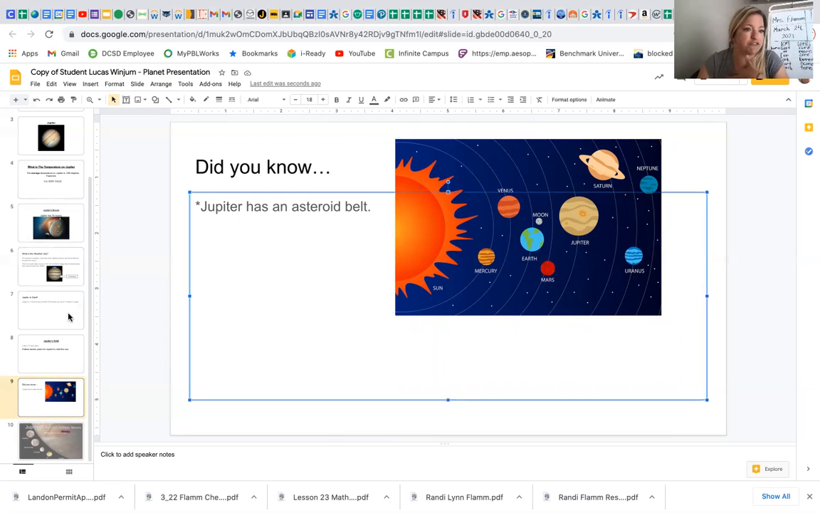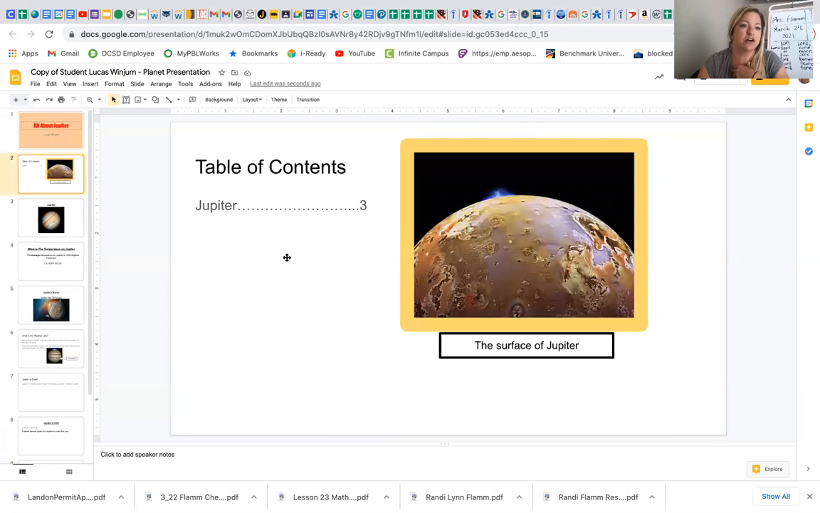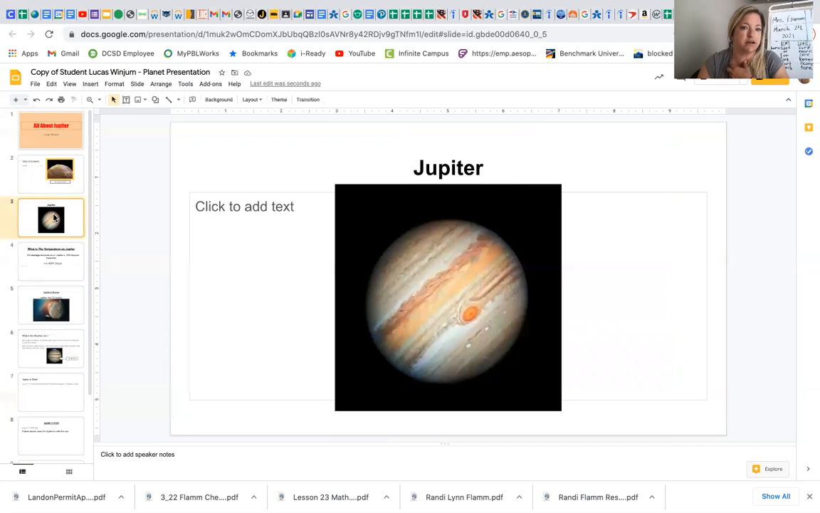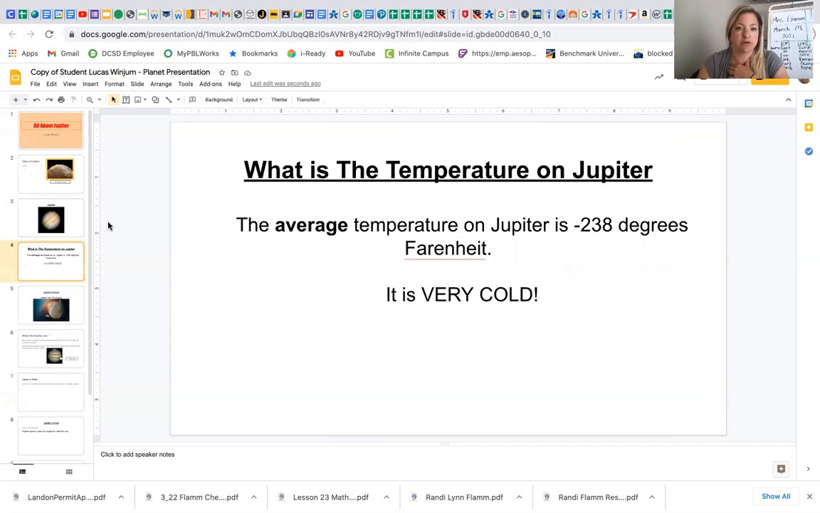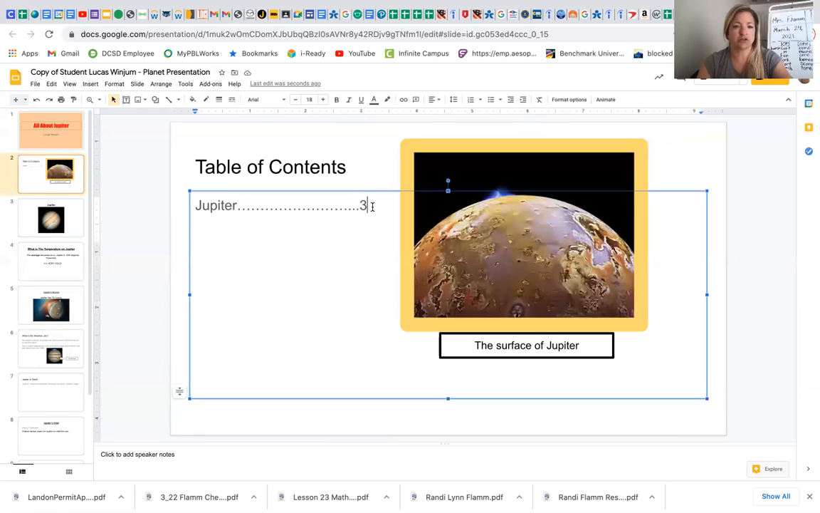Once you're done and you've figured out all of your pages, then you can go to your table of contents and say, Jupiter is on page 3, what it looks like. Slide number 4 is the temperature. So you want to do your table of contents last. Fill in this information after you play around and move those slides, because if you move slides, add slides, delete slides, then your table of contents is not going to be correct. It's going to be off with its page numbers.